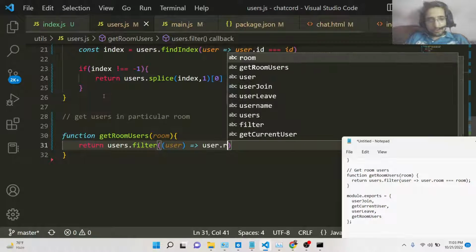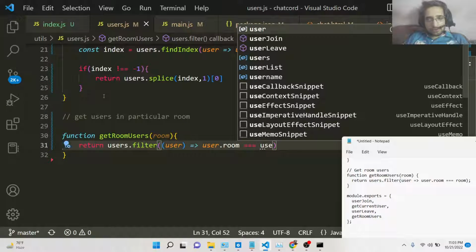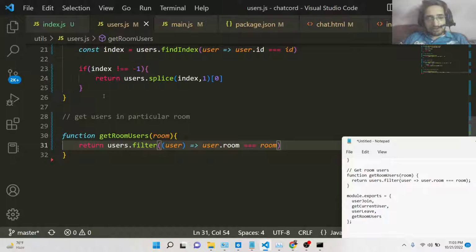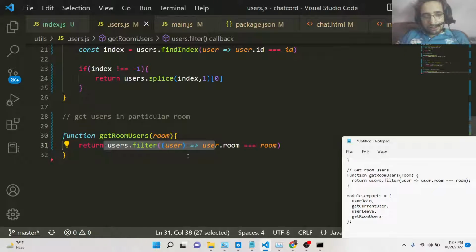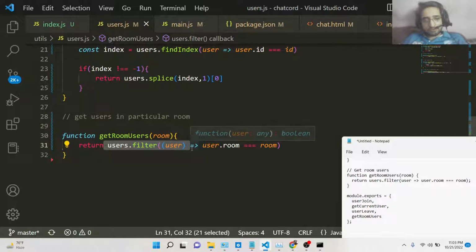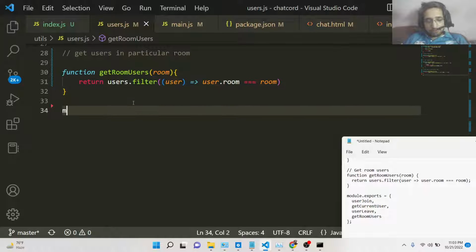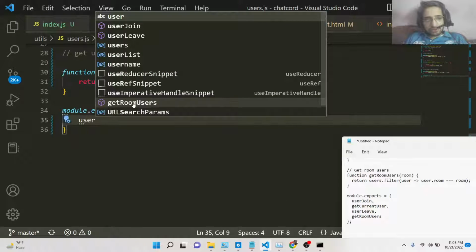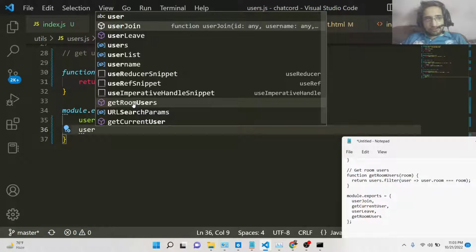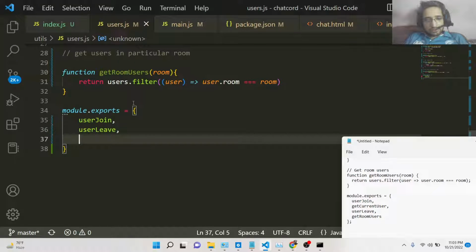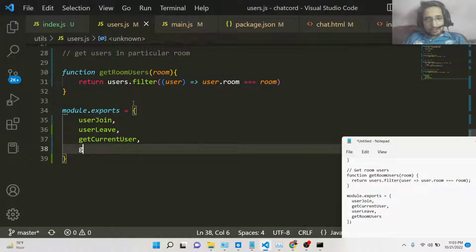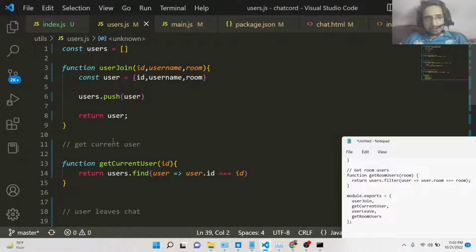For each user we will just compare the room name. If user.room is equal to the room which is passed, we will return the number of users, guys. Basically, this will return the actual array of objects which have this room ID attached to it. Now we need to simply export these methods, guys. So module.exports: userJoin, userLeave, getCurrentUser, and getRoomUsers. So we are exporting these four methods which we have defined right here.